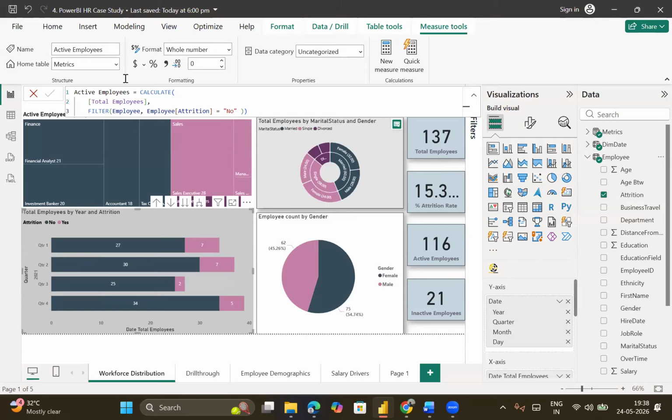So I am showing you one formula for active employees. I think it is super easy for you to do the same for the inactive employees, and then use the divide function to get the attrition rate. Do it, guys, everyone.